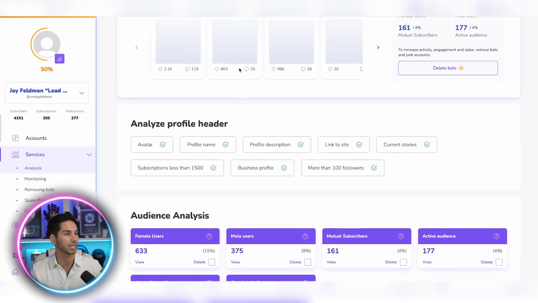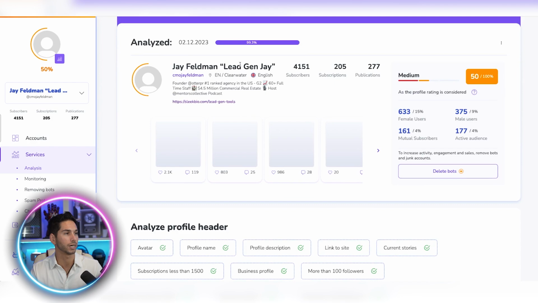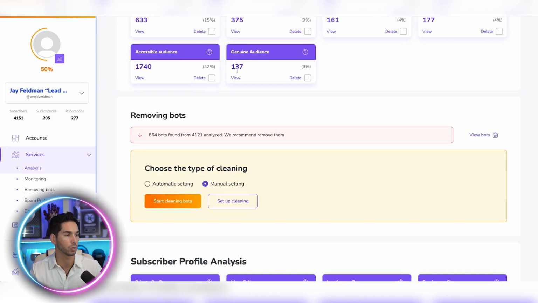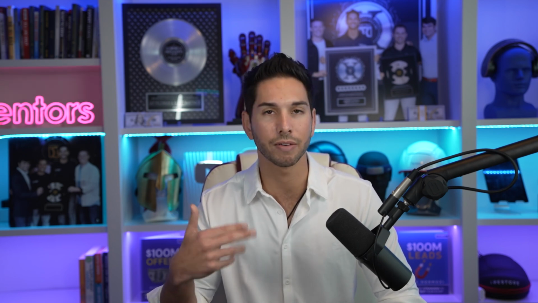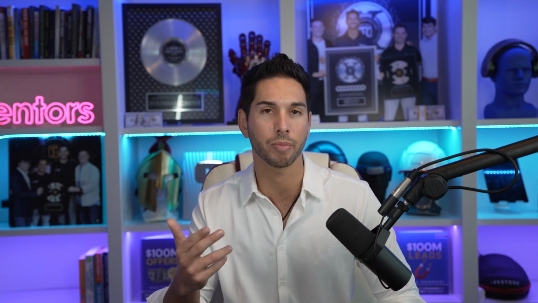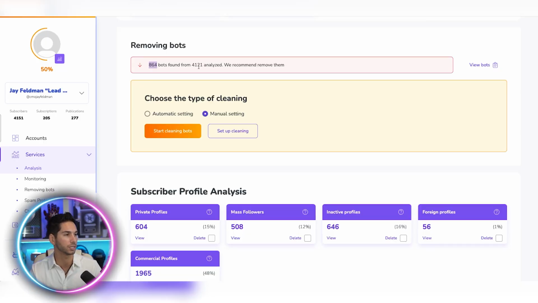Now, this is actively removing bots from my profile right now, and I'm going to show you how that works in just a second. During this analysis phase, it will show you how many bots it thinks exist. It does this based on several different parameters, and you can actually set those parameters. I found that their automatic tool to detect bots is actually quite strong. So it detected 864 bots out of my 4,100 followers.